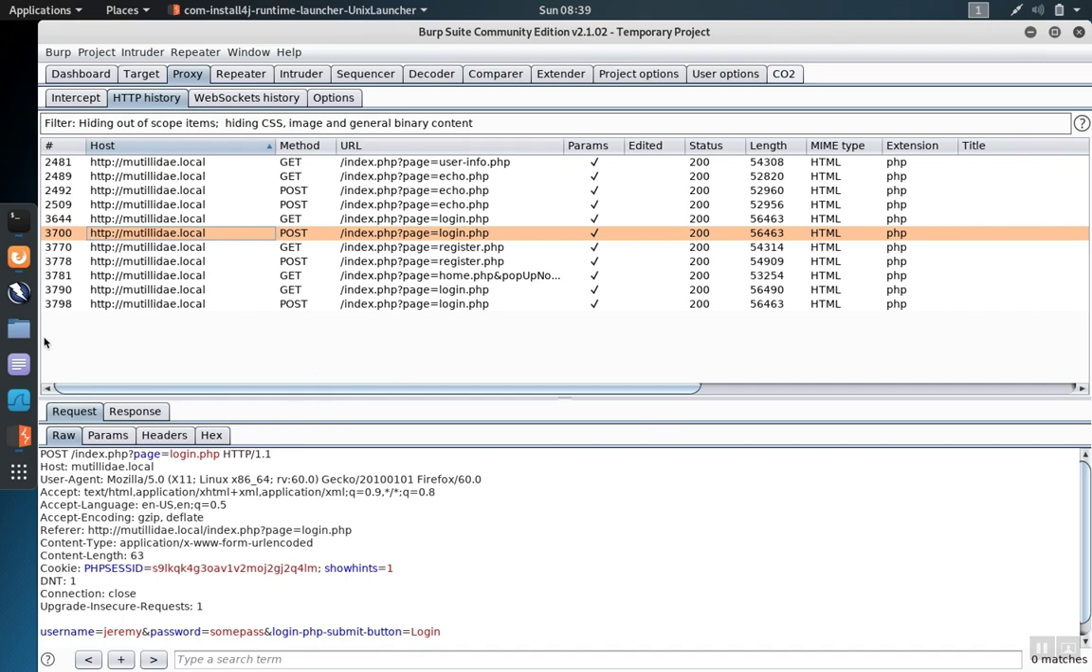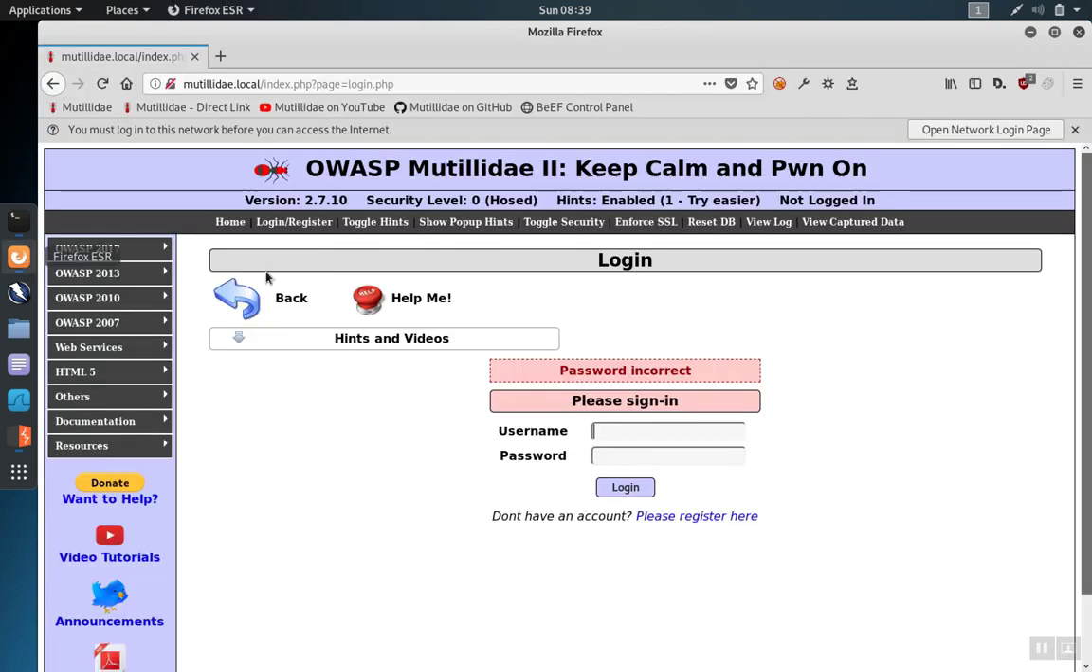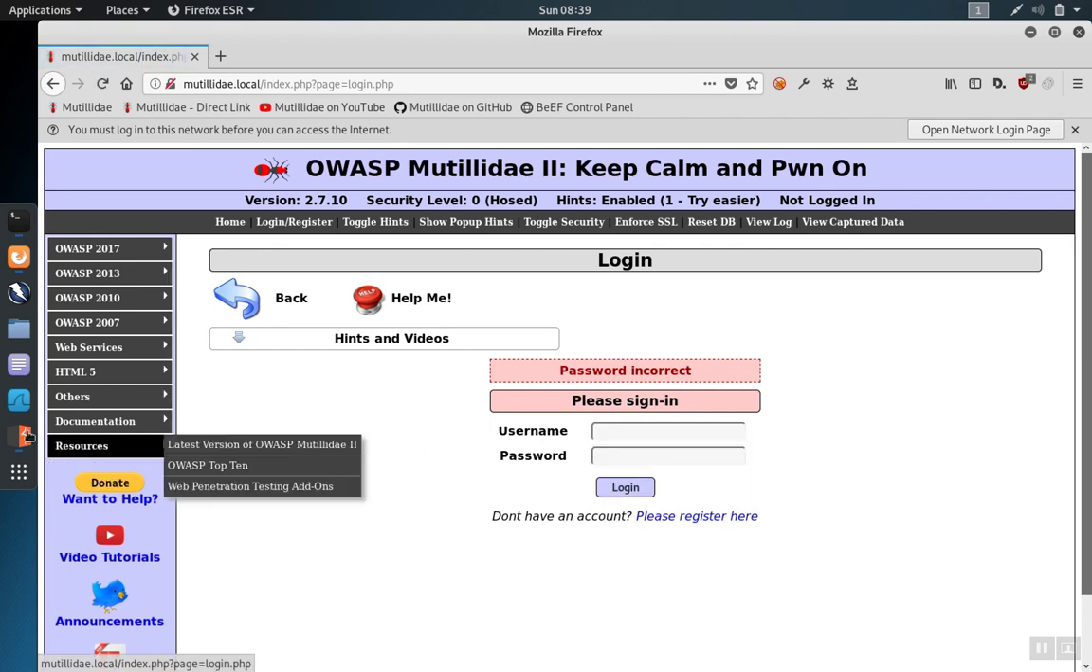The intruder has other modes of operation besides the default. To demonstrate, we'll use the login page. So we'll go ahead and attempt to log in. It doesn't need to be a correct login. It just needs to be a valid request that we can use as a baseline.